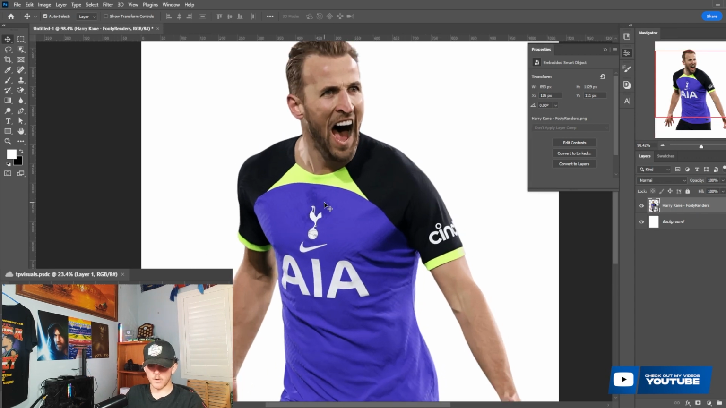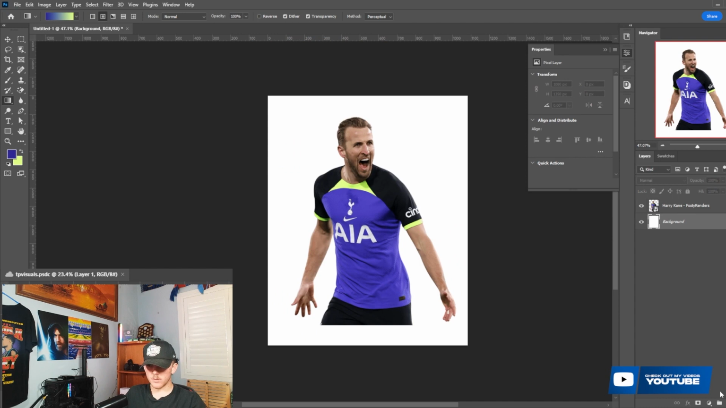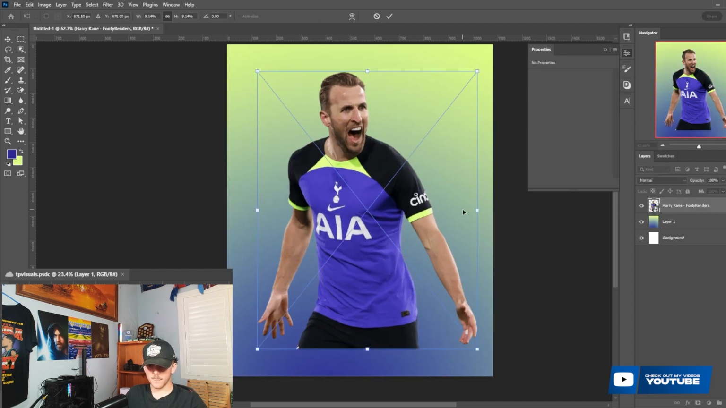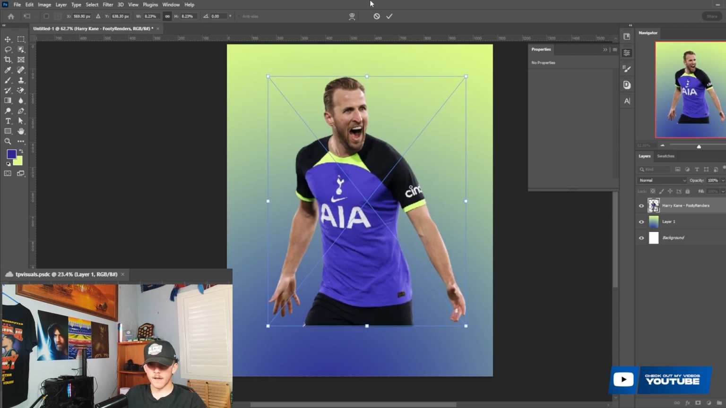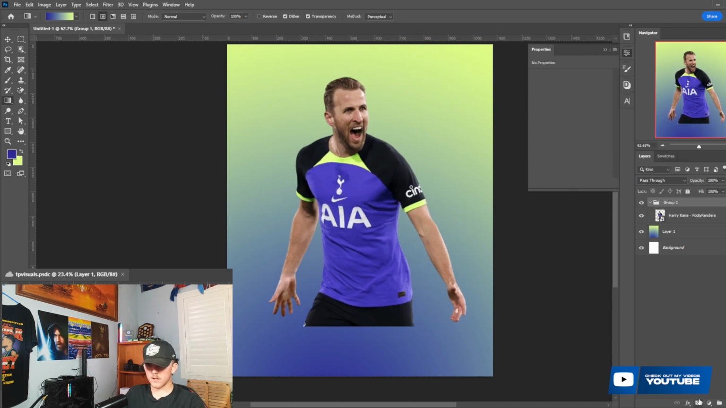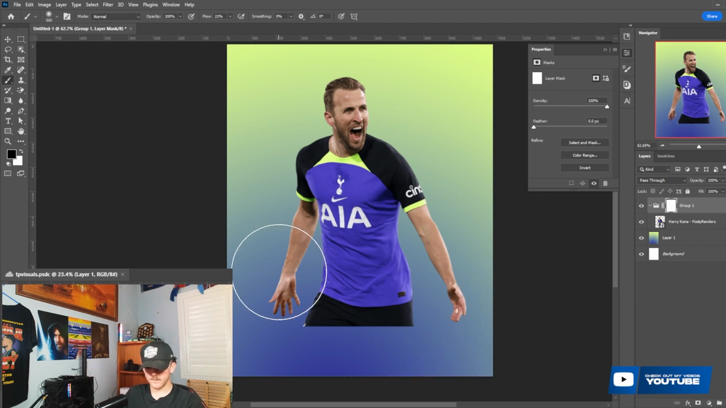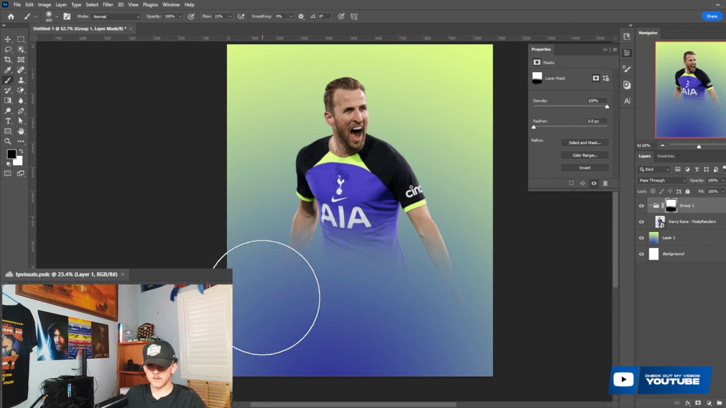Our first step will be to grab the yellow and purple from Harry Kane's kit. What we're going to do is create a gradient. I'm going to flick the gradient up, make Harry Kane a tiny little bit smaller, like so, and we're going to group him. We're going to add a layer mask so we're working non-destructively. Then we're going to slowly mask out Harry Kane at the bottom, just so it looks like he's blended into the image.